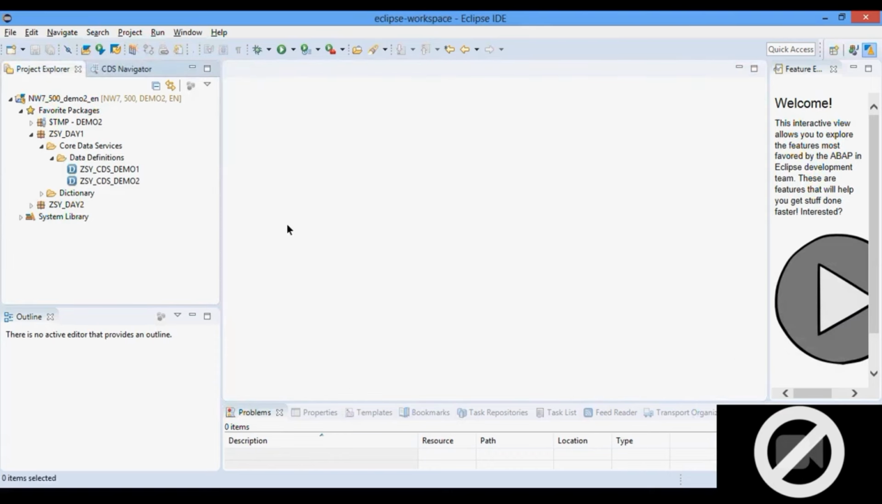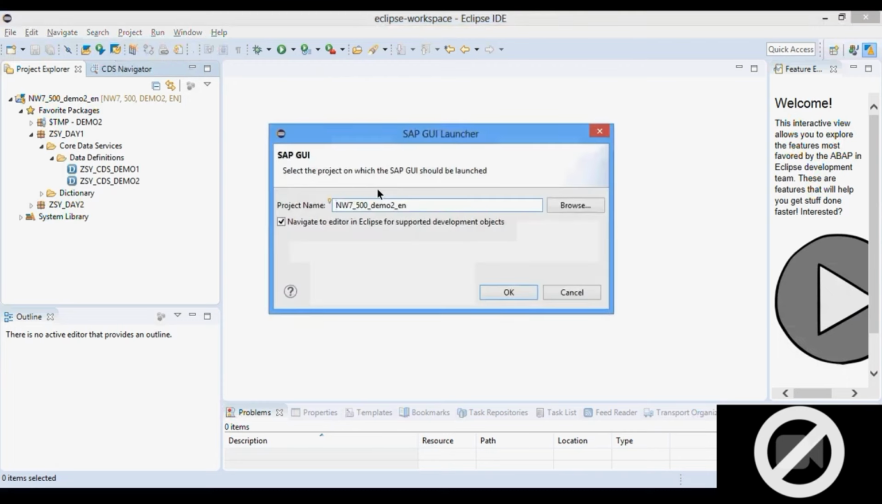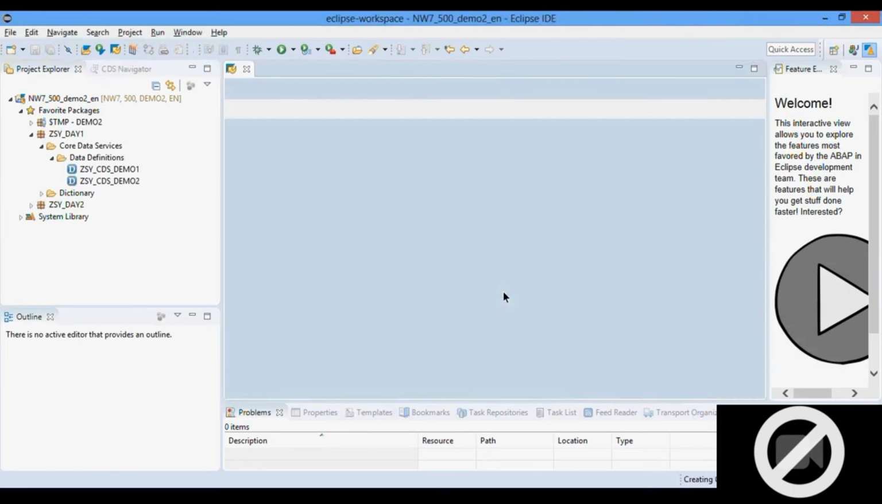Now, how to come to SAP GUI? This is the button. Open SAP GUI. Here it is the button. Also there is a shortcut Ctrl+6. So when you click here, it will ask you for a pop-up. So just click on OK.